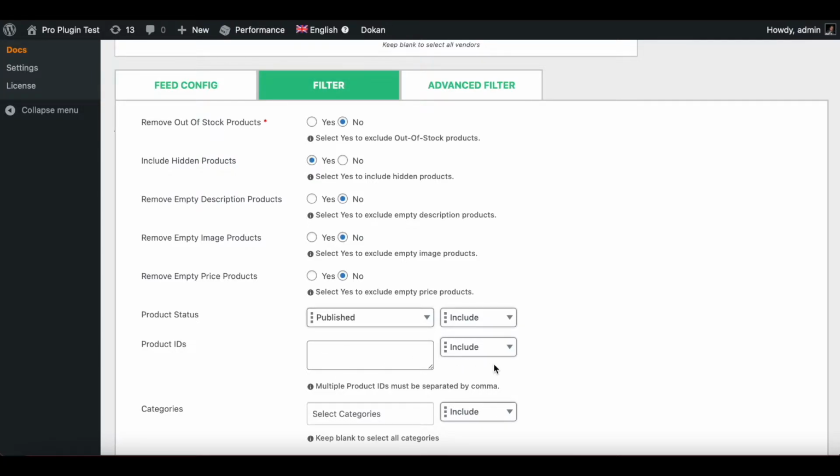Since this is blank and set to include, it means all the products in our website are going to be included in our feed. If you want, you can actually choose specific product IDs to show up in your feed. To do that, all you need to do is set the product ID in this field. So let's go to our products page, find a product ID and see how it shows up in our feed.